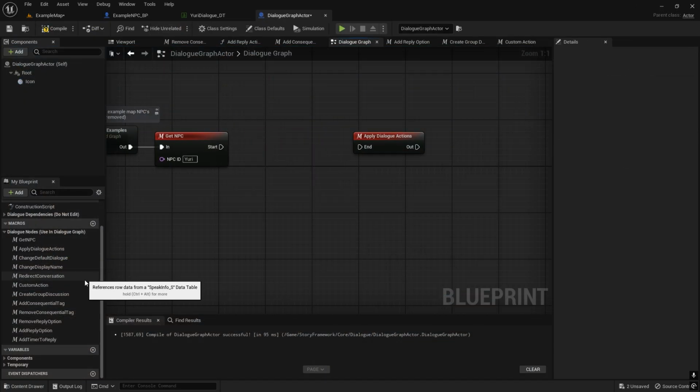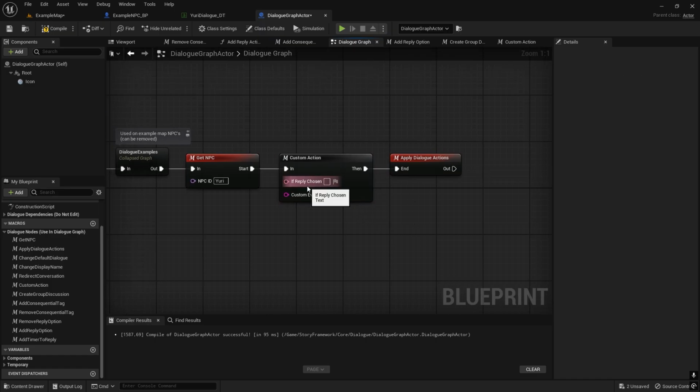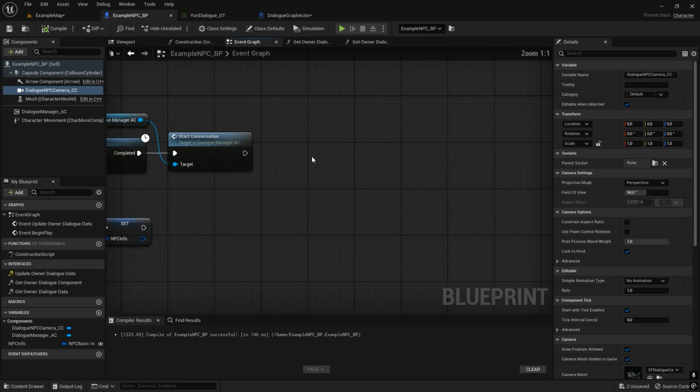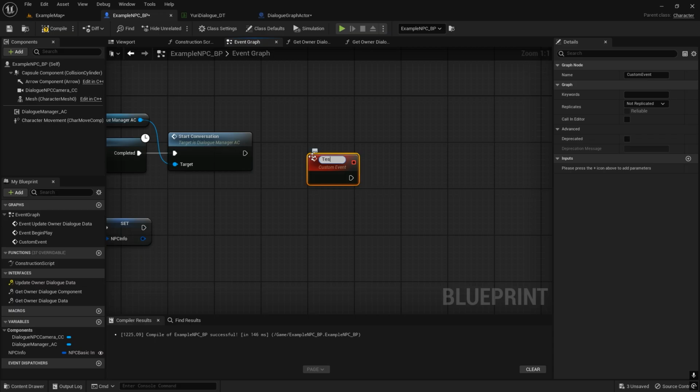Some other things we can do, for instance, with the custom action, we can say if reply chosen is cool beans, we can then call a custom event inside of our NPC actor. So I'll explain how this works. If we right click and search for add custom event, we'll just call this test.